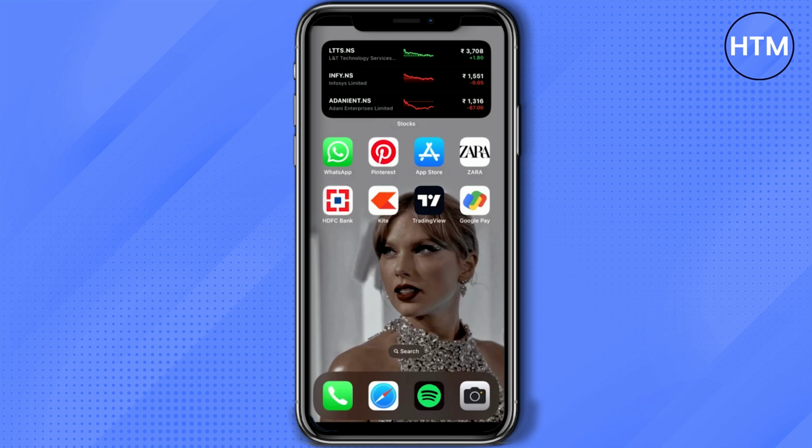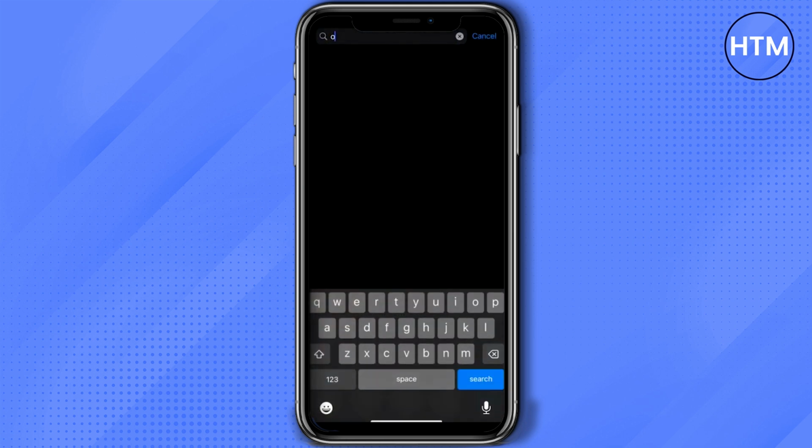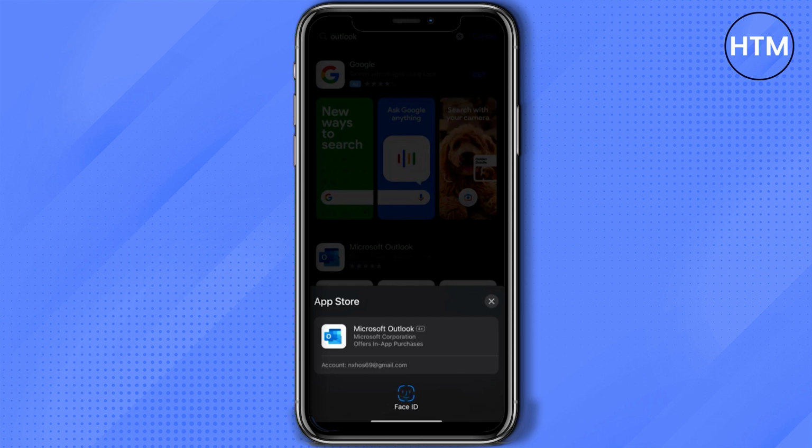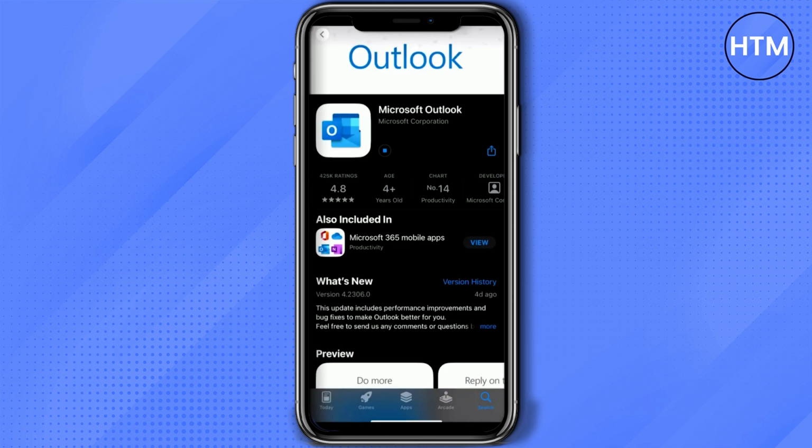All you have to do is simply go to your App Store, then search for Outlook. Just simply search for Outlook, then click on the first link, Outlook. Now on Outlook, click on Get and complete your Face ID if you have enabled that. Now just simply wait for Outlook to install. So after the installation is complete, click on Open.